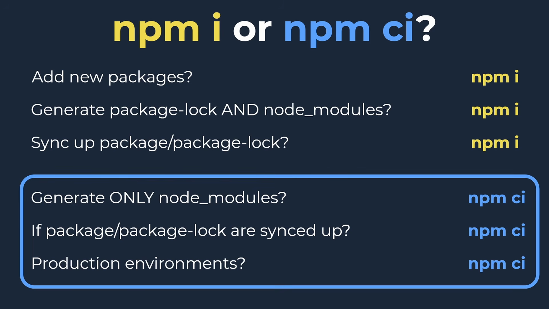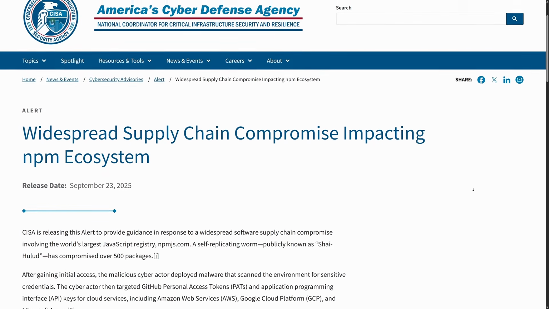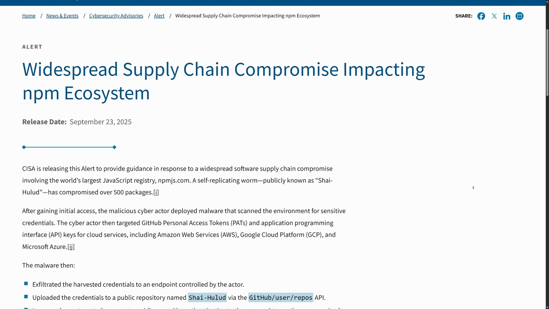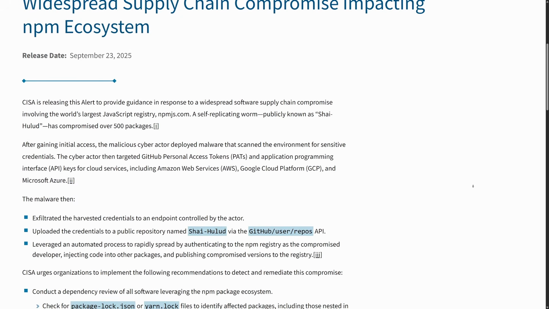I won't get too deep into this, but recently there was a major npm hack that caused a lot of commotion, and part of the reason it was successful was because people ran npm i in their production environments instead of npm ci. What that was doing is every time the server would build out the app, it would possibly update the package lock and install brand new code into node modules every single time.